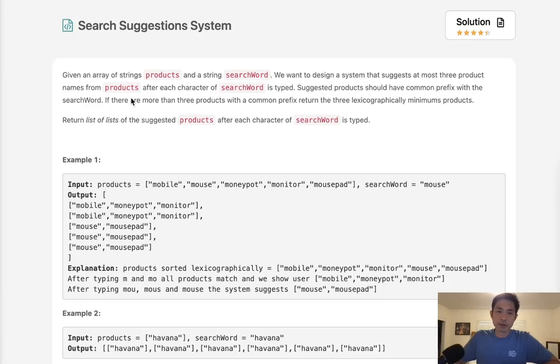Welcome to Maze Leetcode Challenge. Today's problem is search suggestion system. Given an array of strings, products, and a string, search word, we want to design a system that suggests at most three product names from products after each character of search word is typed.